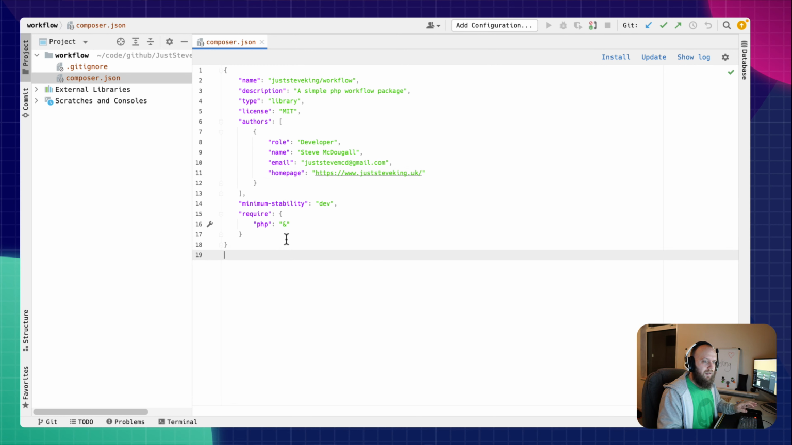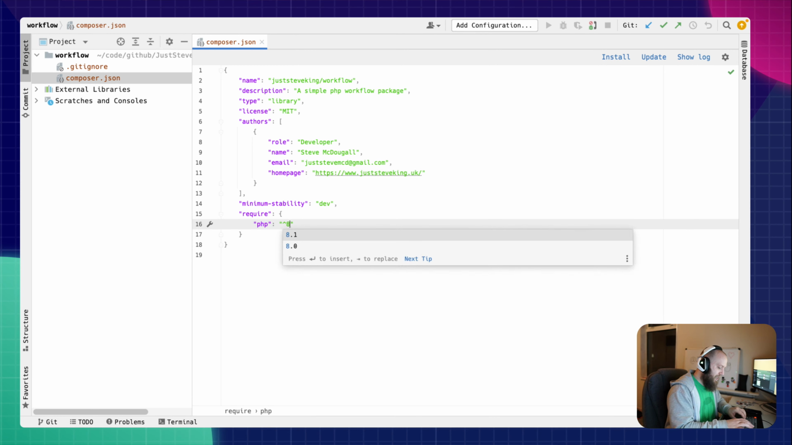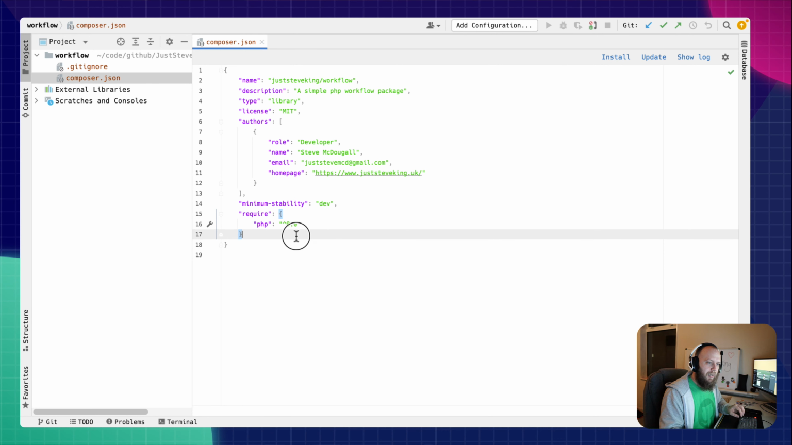Wow, what am I doing? Trying to take screenshots while I'm live coding. Pressing too many buttons, it would appear.